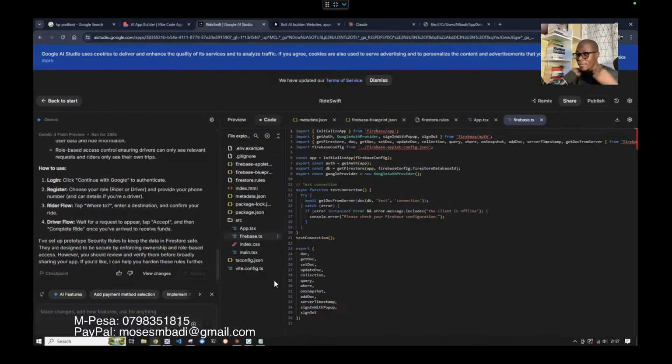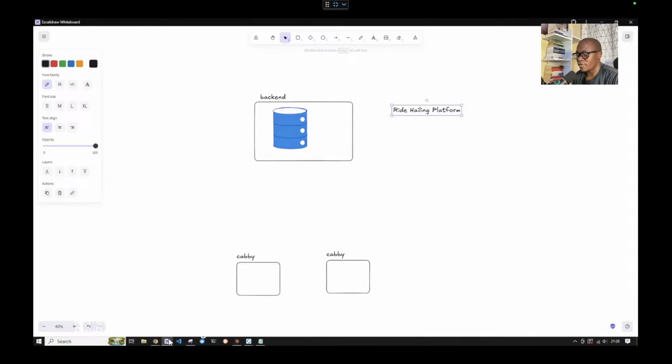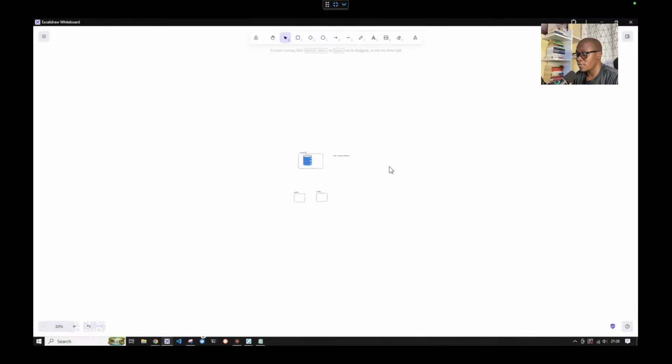So the bottom line is, before you build any platform, write down the requirements of that platform, what you want that platform to do. Oh my goodness, why did I delete my diagrams here? Control Z until we get to where we were.